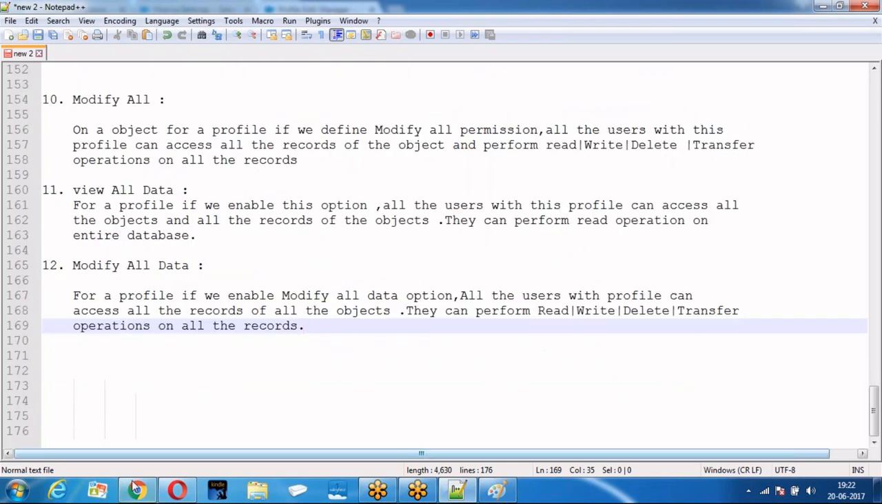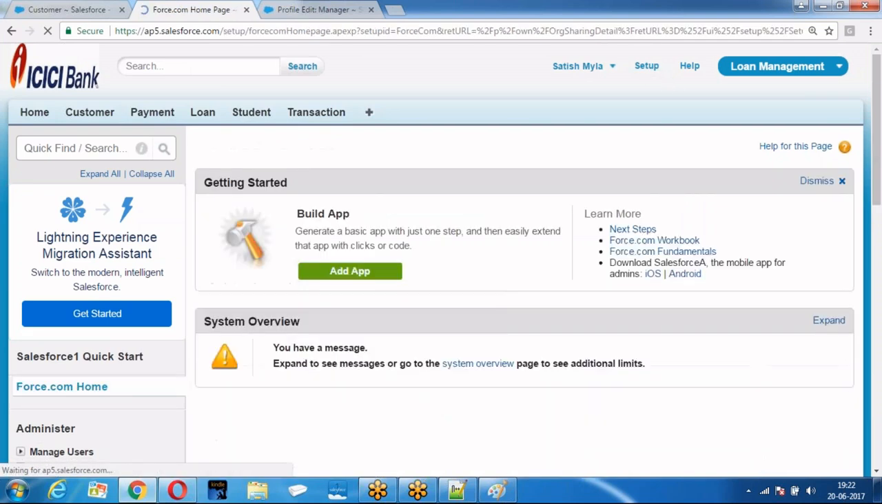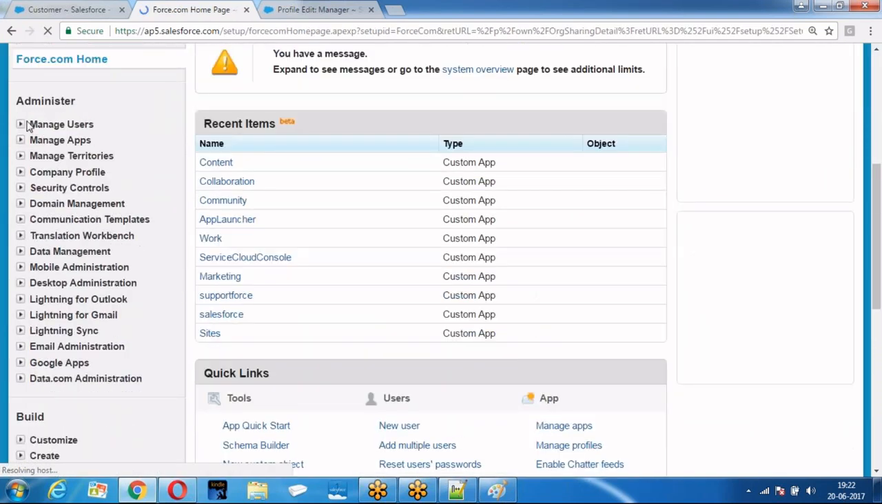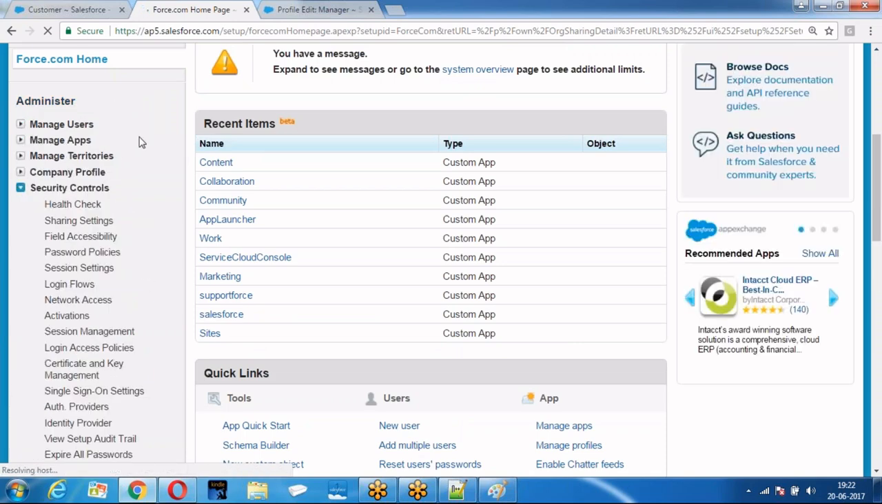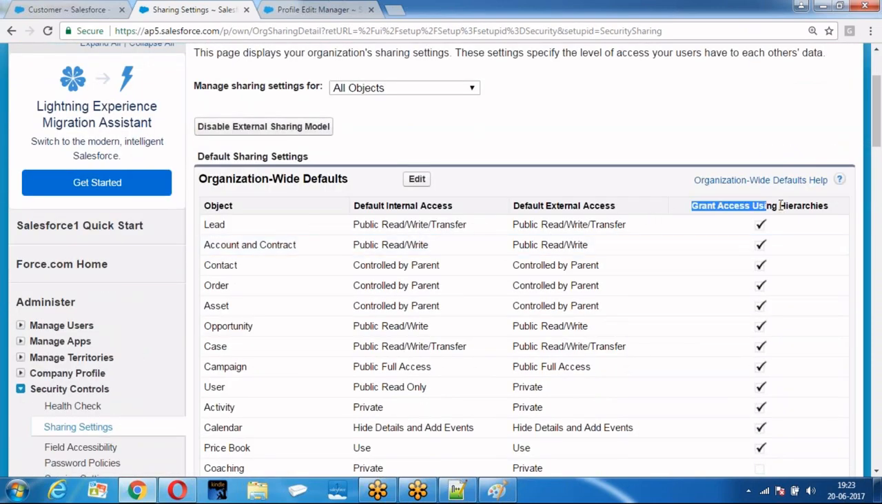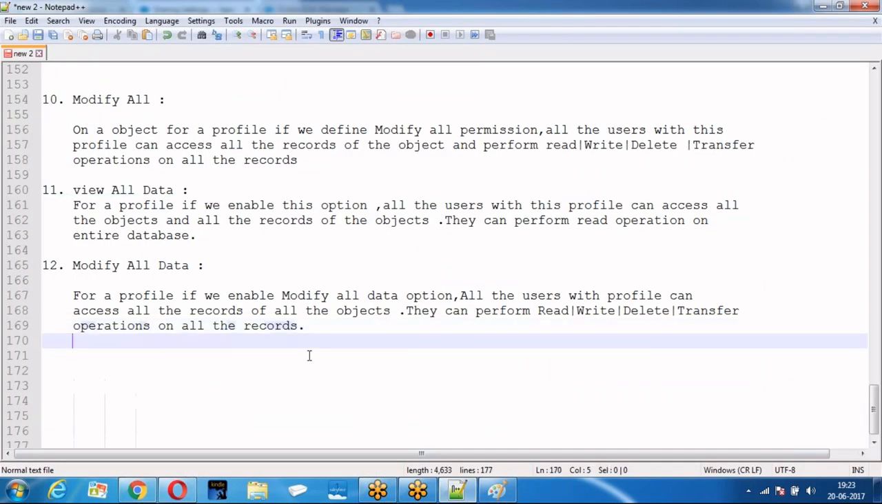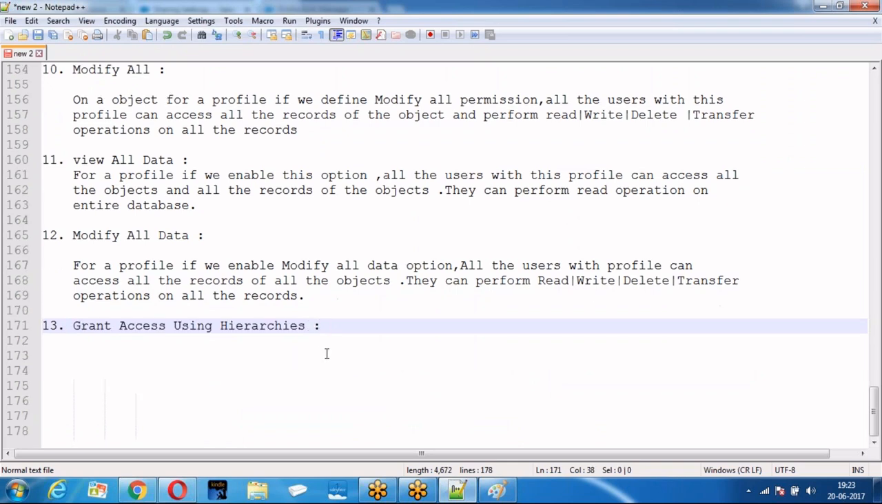It's not yet completed. Let us discuss the next point. How are you giving the OWDs? Setup, Administrator, Manage Users, Administrator, Security Controls, Sharing Settings. Then here we are able to find one option: grant access using hierarchy. What is this grant access using hierarchy? If I enable this option, I can see all the records that are visible to my subordinates.